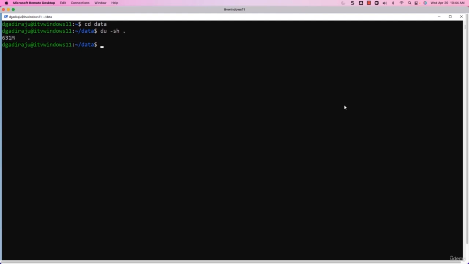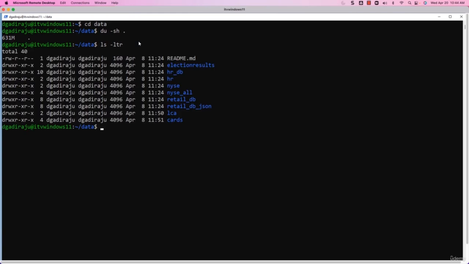You can actually see the details. The overall storage of this folder is nothing but 631 megabytes. Now there are quite a few folders here. If I say ls -ltr, we should be able to see all the folders and also files in this. We are not sure about each and every folder, how much storage they are occupying.